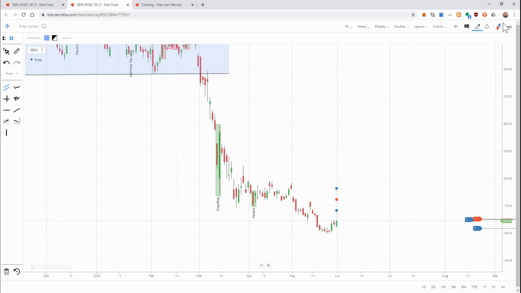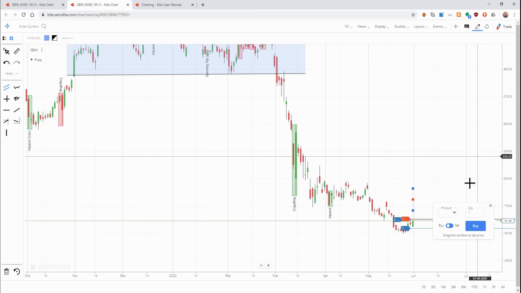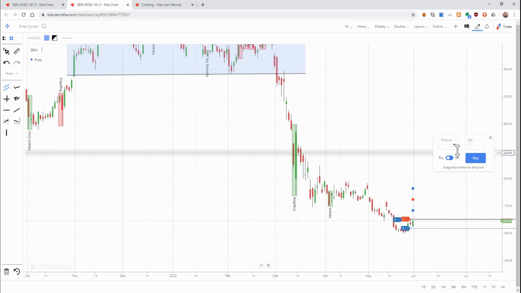So the trade from chart button isn't available on the mobile, again for space constraints. You anyway have an option to trade from chart on the mobile, but not by dragging a window up and down and then selecting the price. This is what the most recent update on the charting platform is.